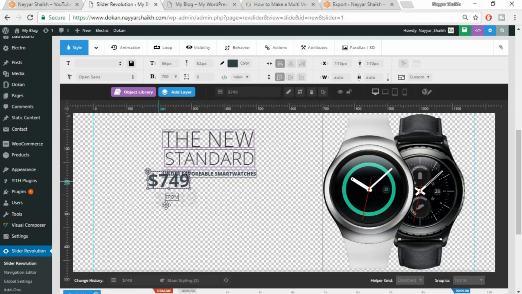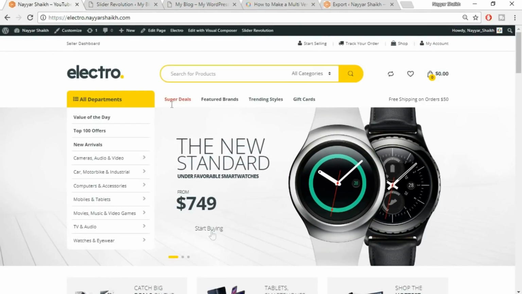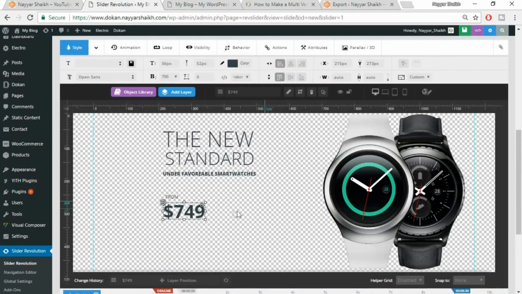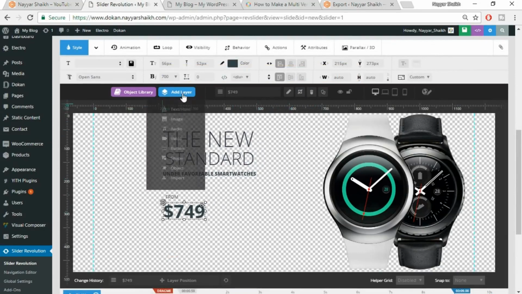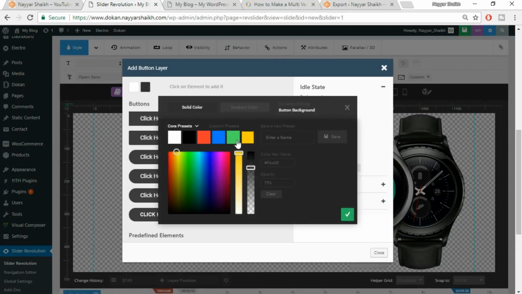Now just okay, and bring this thing over here. Fine. Now this last thing is start buying. It is a button, so we can add a button from here. Click on add layer, and from here select button. You can change the color of the button, background color, anything, yellow, whatever color you want.